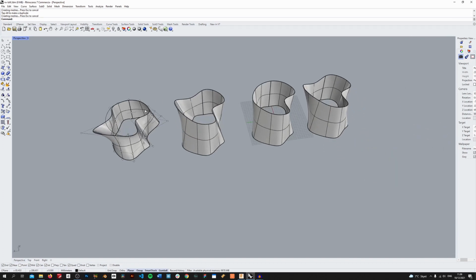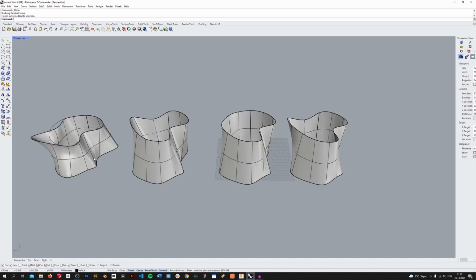So that is how you can ideate in Rhino using the Loft function. I highly recommend toggling on Record History. The last thing I will show is Grasshopper and how you can use the Loft function in an exploratory way.